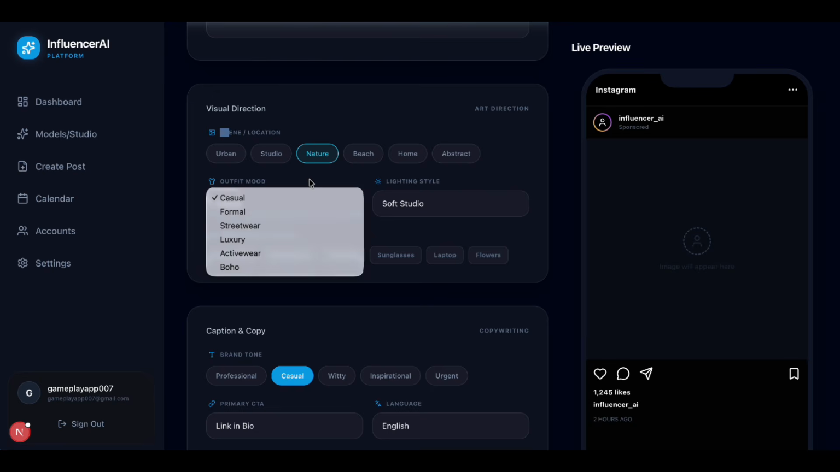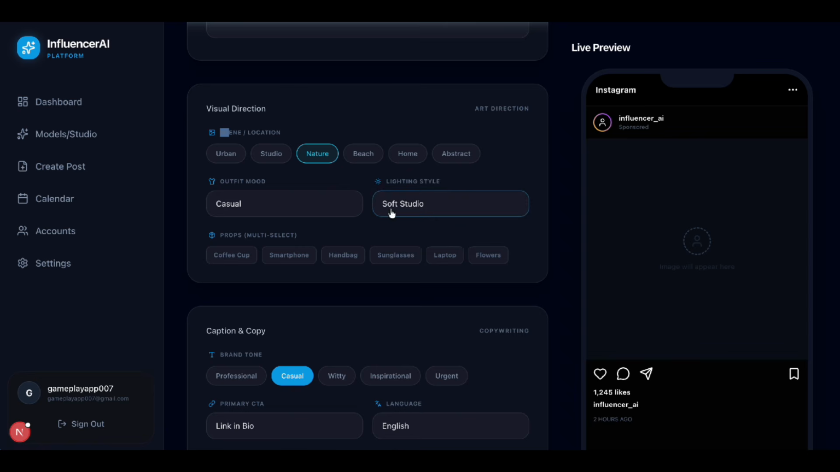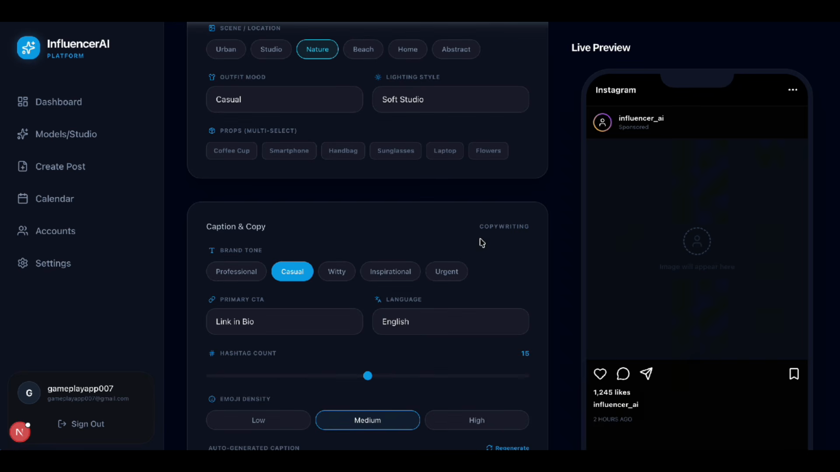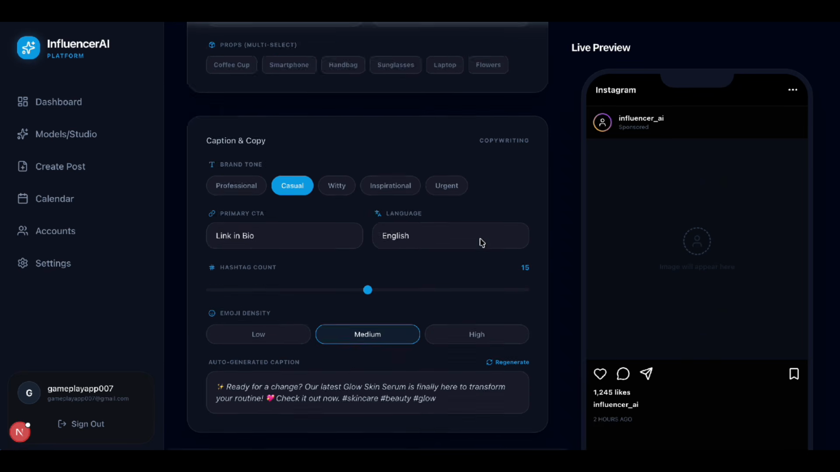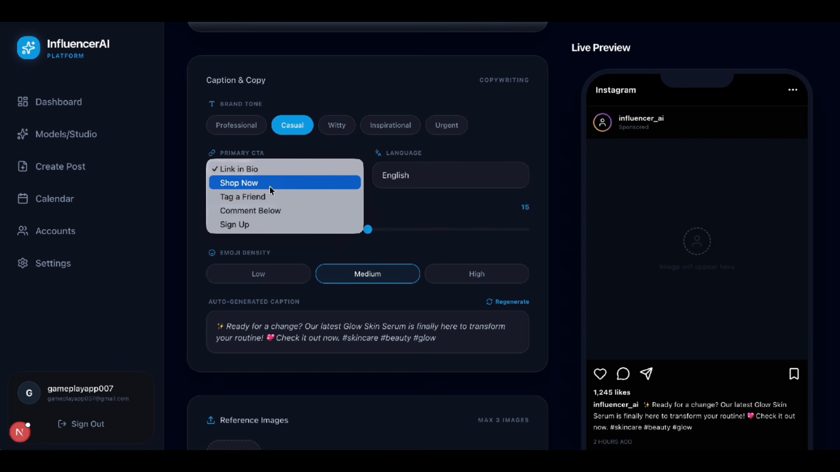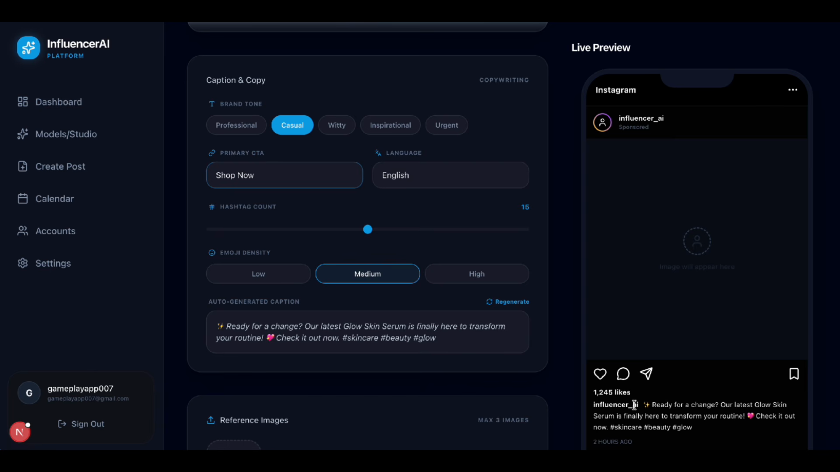Then the outfit you can select from the list. Then the lighting style, and you also have the option to add a prop. You can select the prop and it will automatically be added to that particular post. After this you have brand type, whether it's professional, casual. Then select the primary CTA. As soon as you select, you will see this caption style. You can even update it.